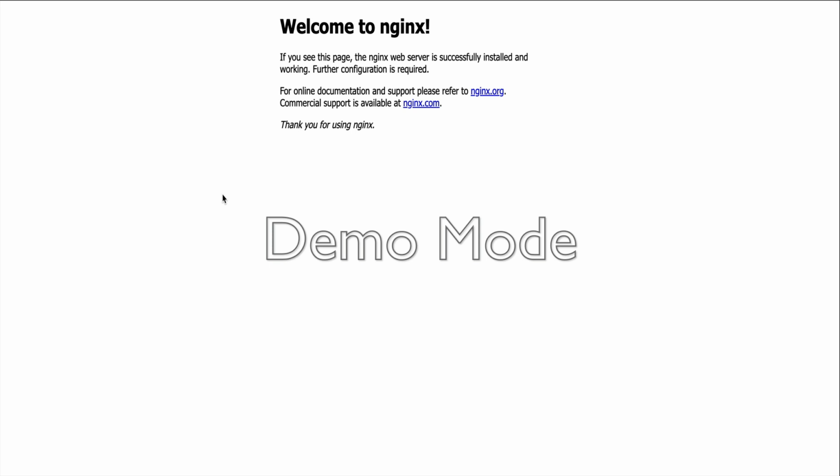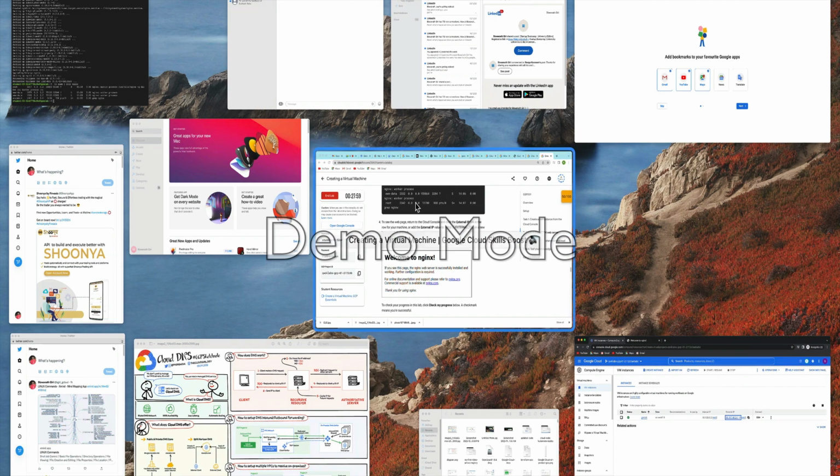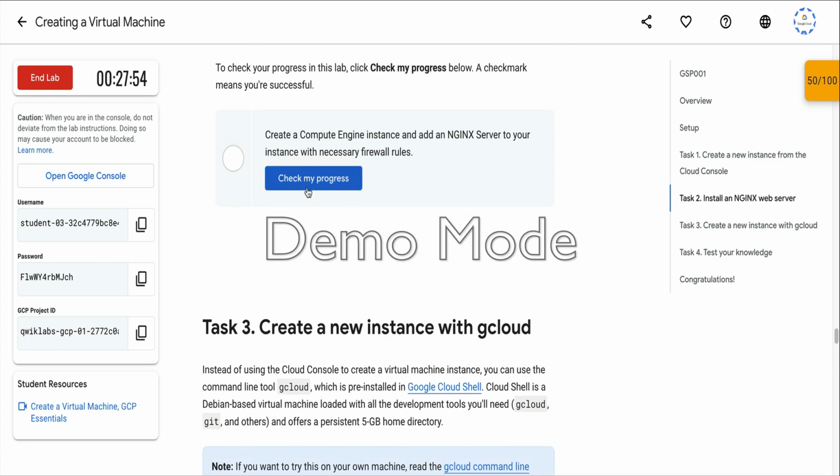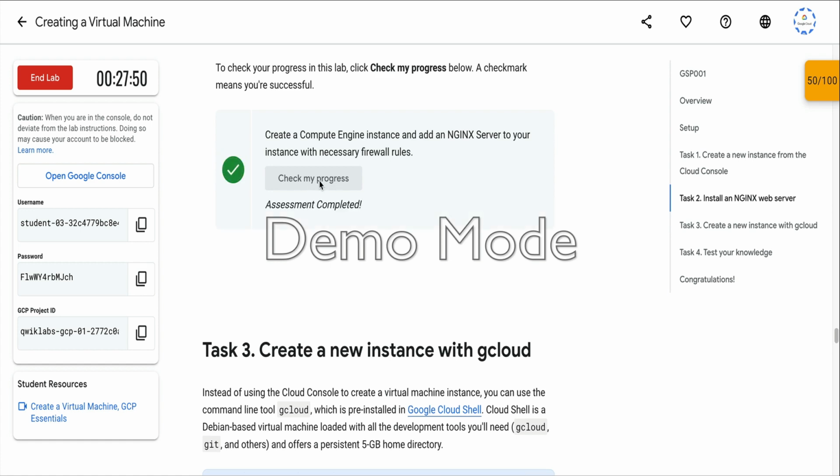My external IP address fetches the information from my server, on which I have already set up the nginx web server. Got it? Okay. So that part is completed now. Now come to the next part, and there is a checkpoint. If it is successfully done, you can check whether it is completed or not, right?